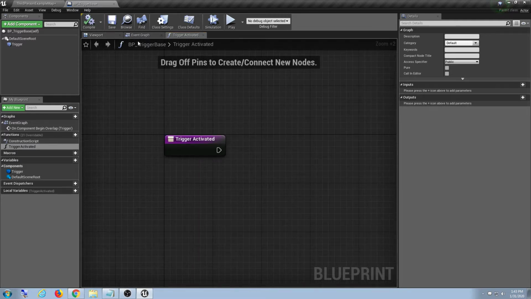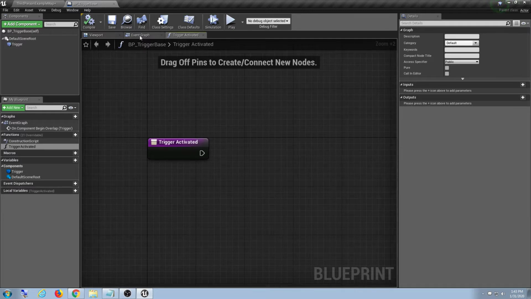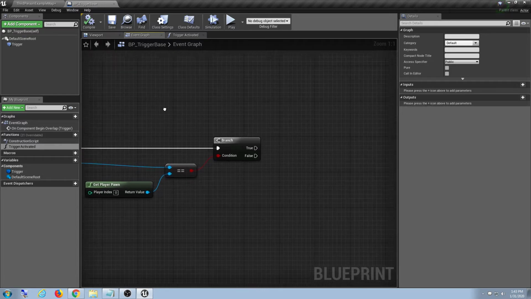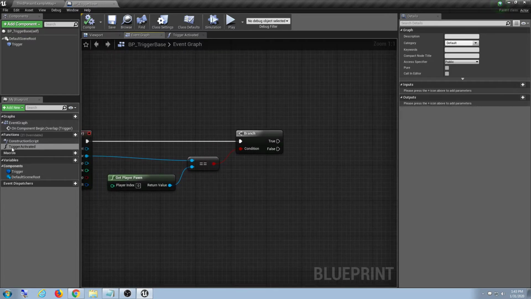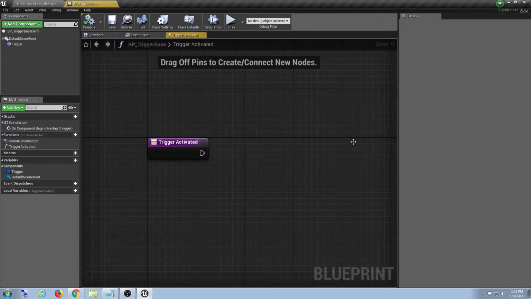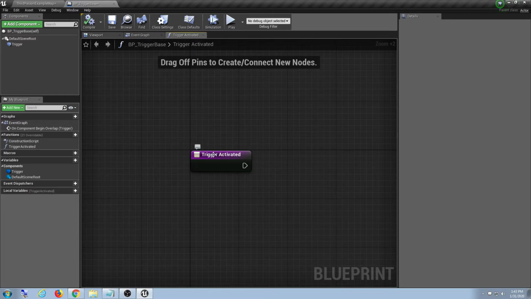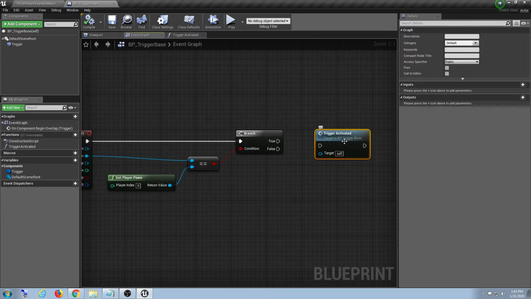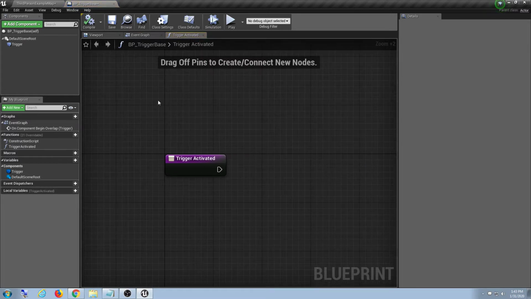Alright, so we have this. It says trigger activated, right? I'm going to go back to my event graph. And then I'm going to drag trigger activated right here and drop it. So this is our function, right? And it says target is BP trigger base. So we're basically calling this function. And then if you double click on it, it'll go here, right? Double click on this, and it'll go to its own graph.